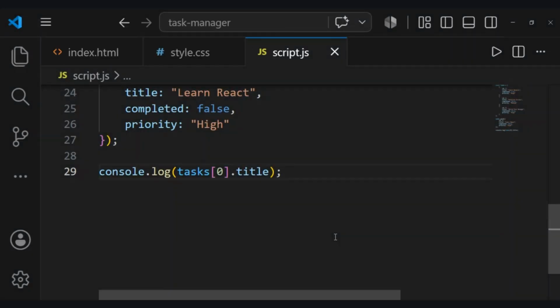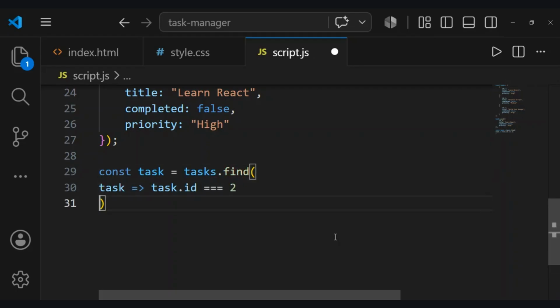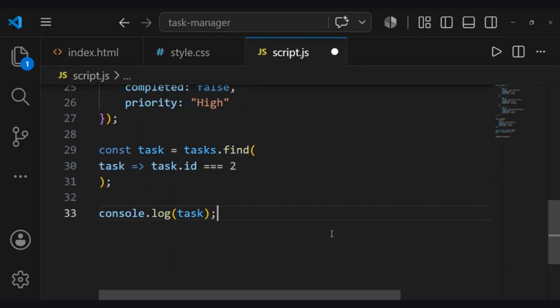Sometimes we don't need every task. We only need one specific task. JavaScript gives us the find method for this. Imagine searching for a customer by ID, a product by SKU, or a user by email. The idea is exactly the same.